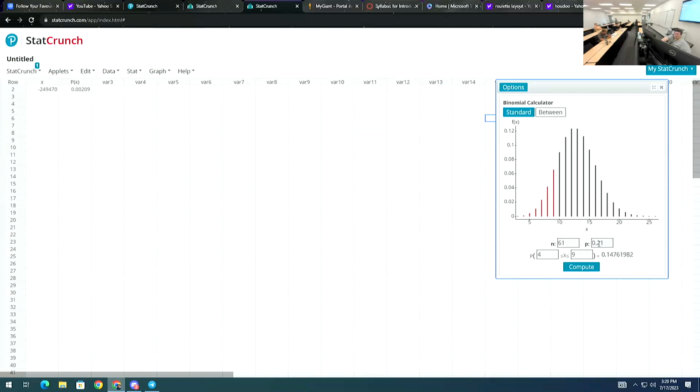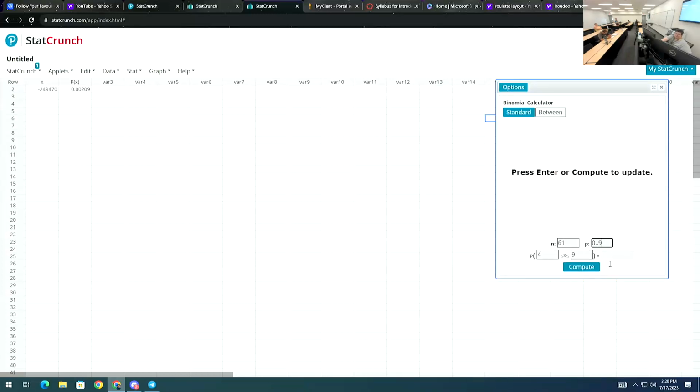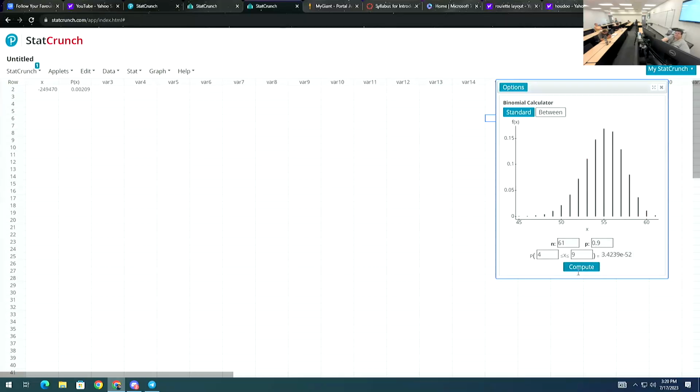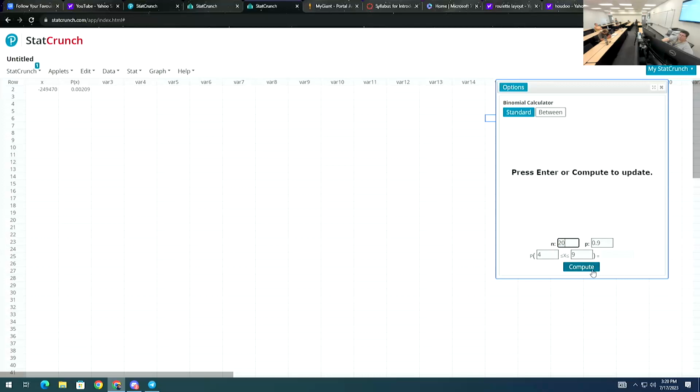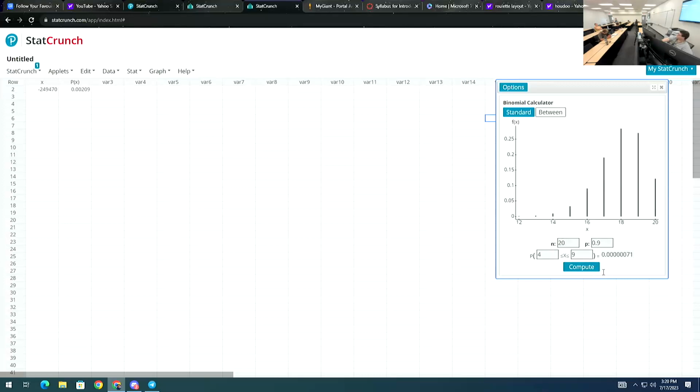If I make the probability high, 0.9, now it's skewed, and this changes my value, 61 is kind of low. Even if I go down to 20, it'll show up even more. This is way skewed left.